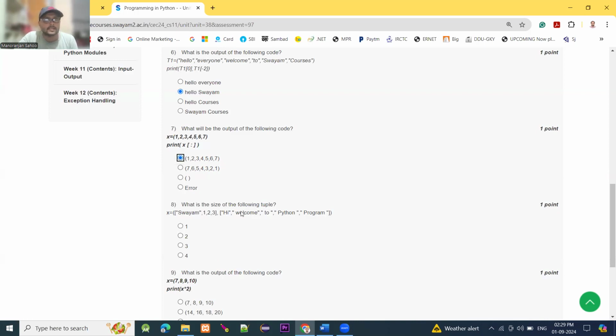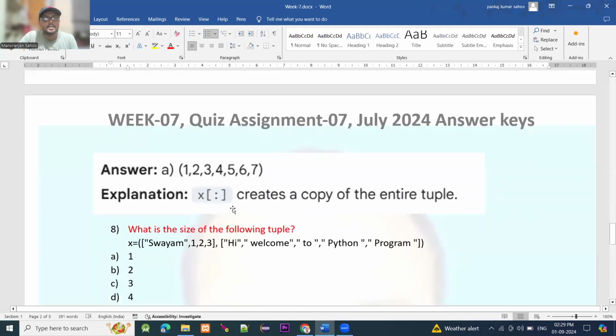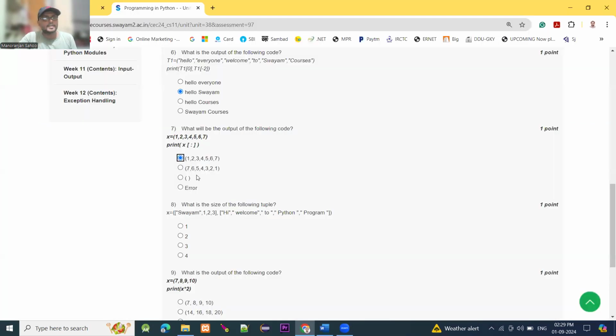Okay, 7A is the right answer. See here, it creates a copy of the entire tuple. Simple copy. Whatever the tuple is, it creates a simple copy of that given tuple. The tuple is given 1, 2, 3, 4, 5, 6. Again, it will copy 1, 2, 3, 4, 5, 6. The answer will be 1, 2, 3, 4, 5, 6, which is option number A.